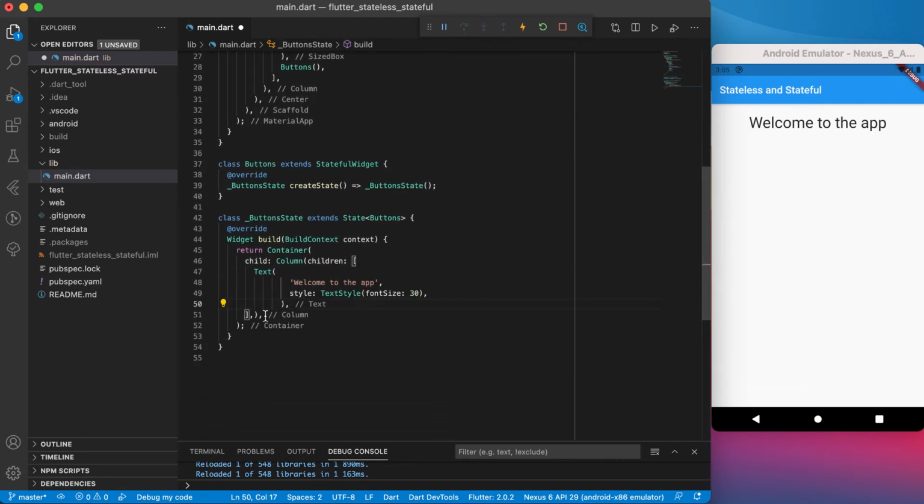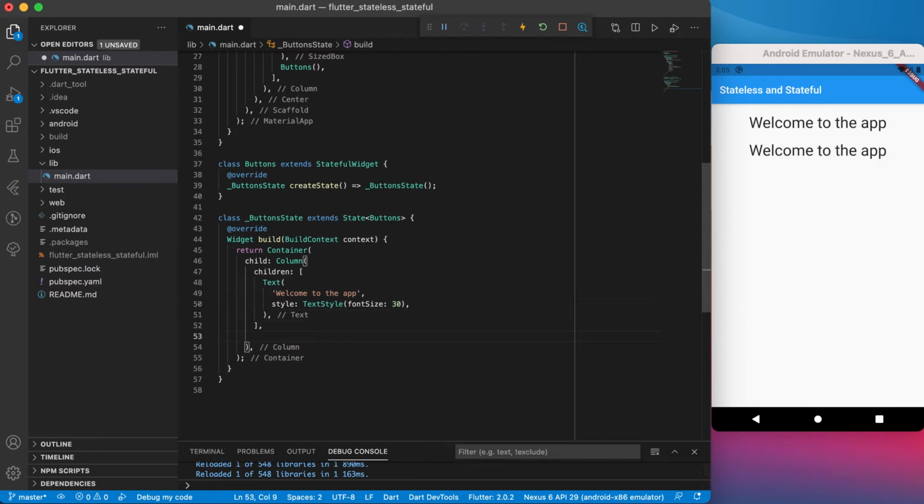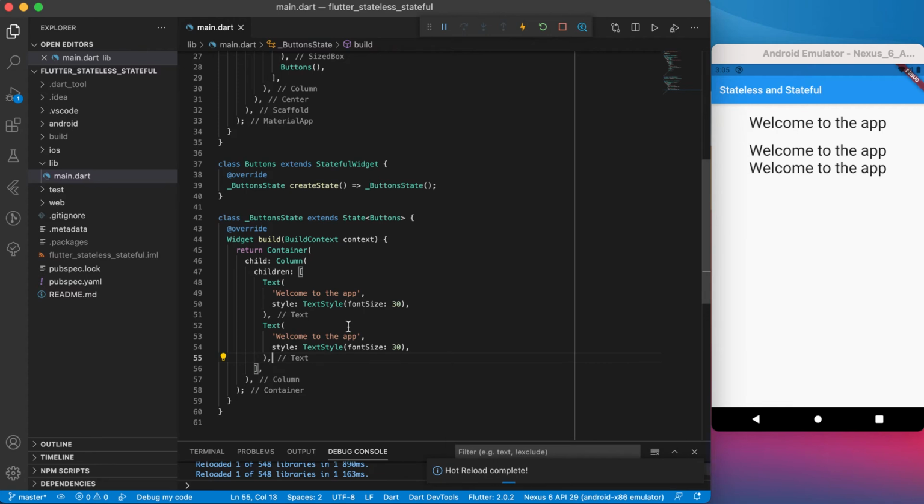I'm going to use it there, save, and I'll use another one there also, and save again. Now instead of the font size 30, let's make it a 20 there. And then instead of it saying "welcome to the app," we will do something else here. So let's say we want to have a counter.